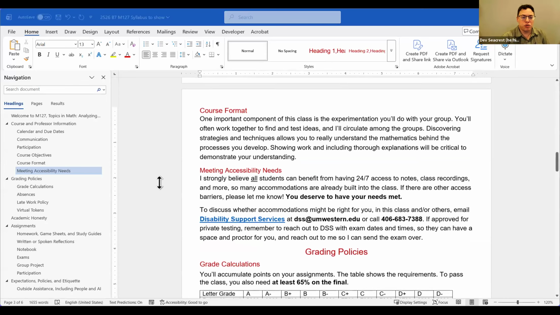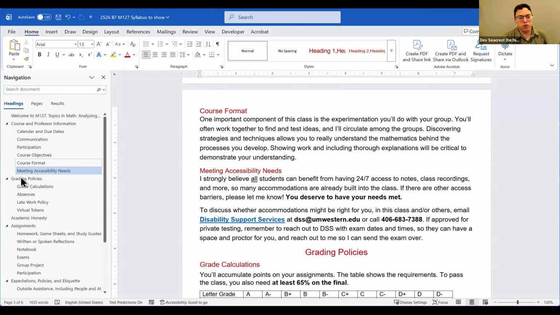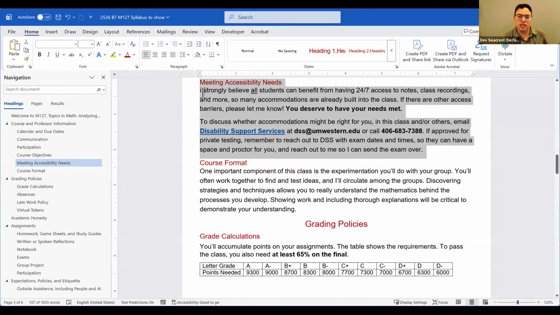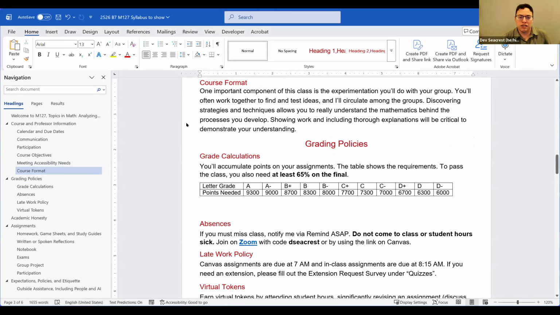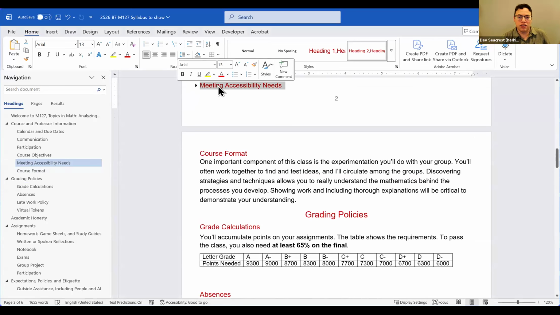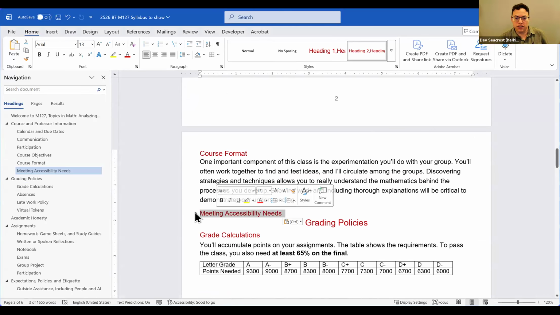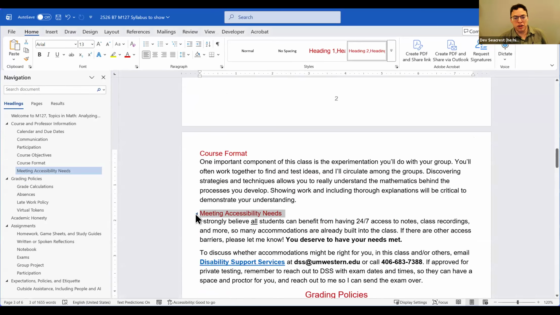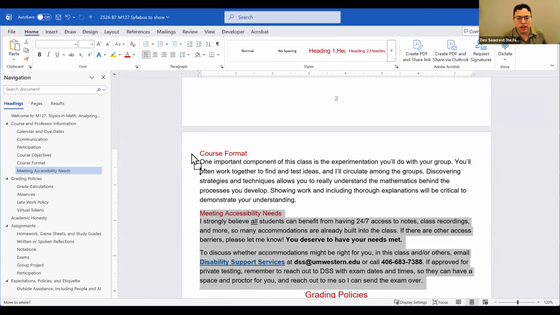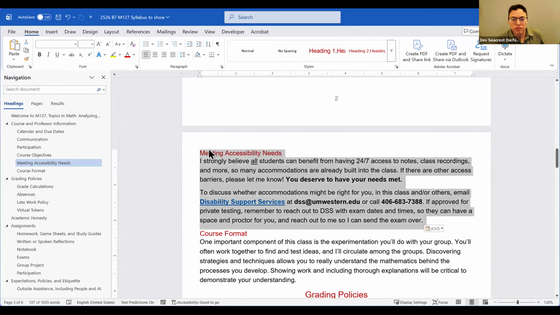And I might also want to adjust where things are. So for this meeting accessibility needs section, maybe I want that on top instead of the course format. I can just drag it over here, or I can collapse it and drag it over here and then open it up. I don't even have to collapse it. I can just grab the whole thing. So that's a third way of doing it: grab the whole thing and then just drag it here.